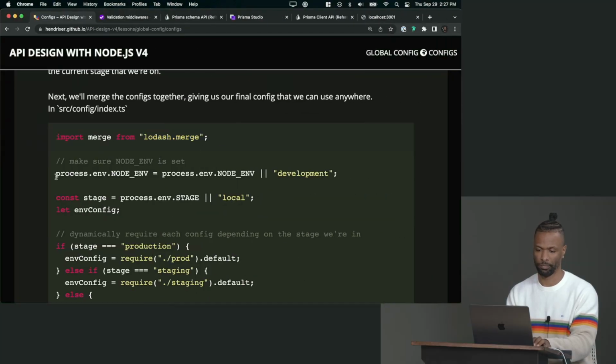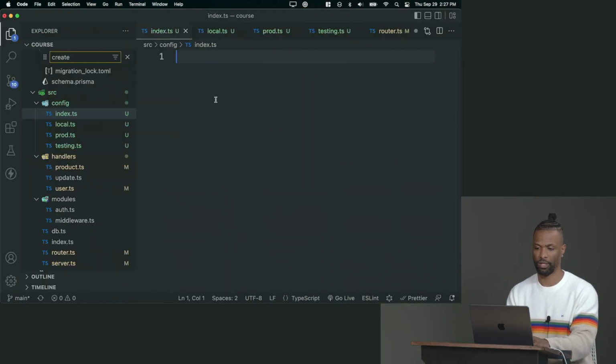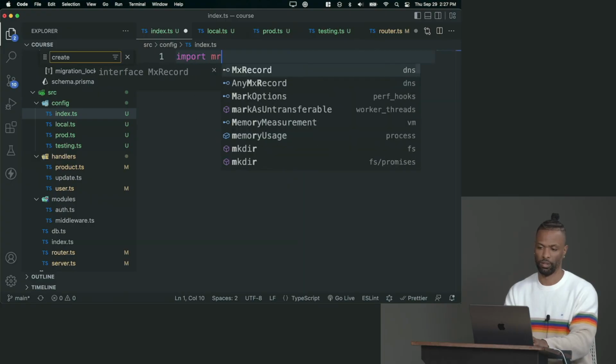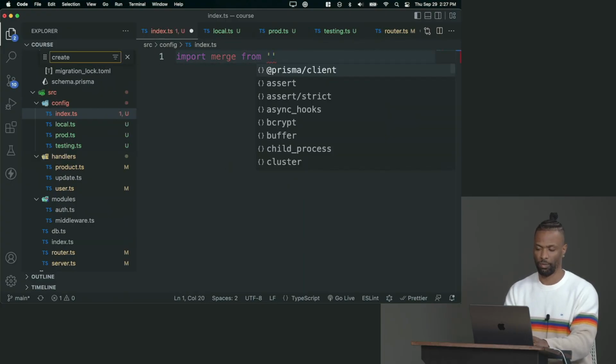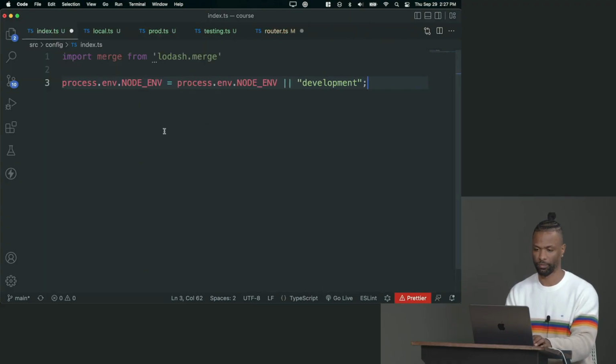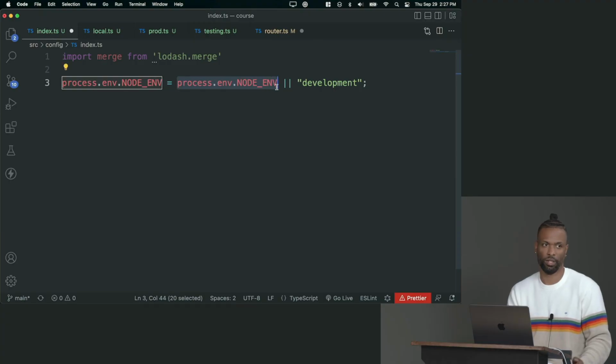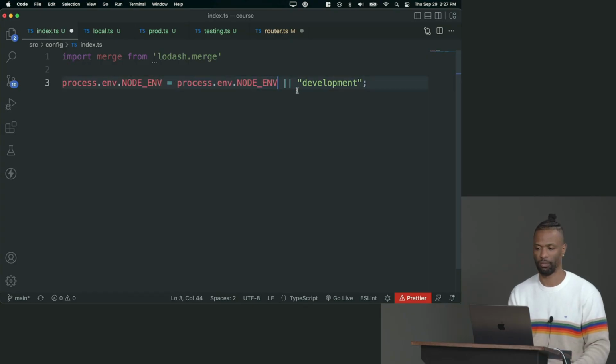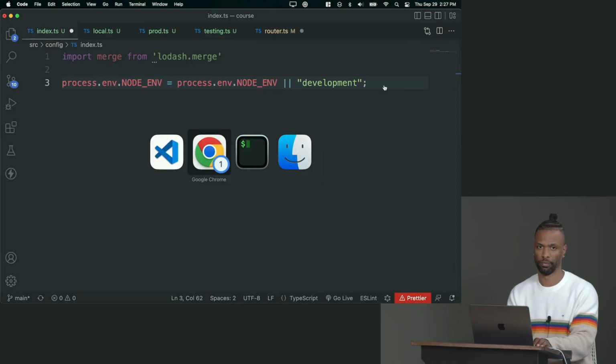Okay. And then on this next line, we want to go ahead and set up a default for our NODE_ENV. So what I'm doing is saying, hey, process.env.NODE_ENV equals whatever process.env.NODE_ENV was, if it was anything, or it's going to default to development. I'm just trying to make sure I don't overwrite it if it already existed, but if it didn't, please set it to development. So I'm going to do that.